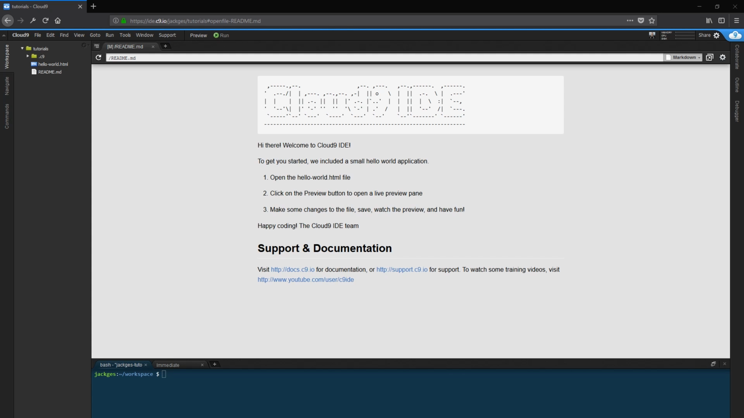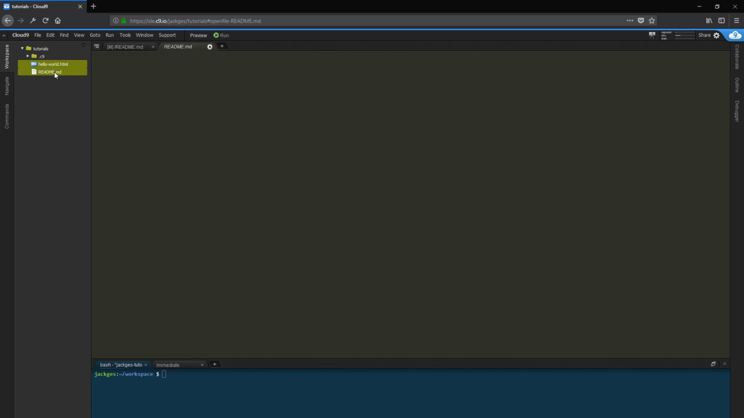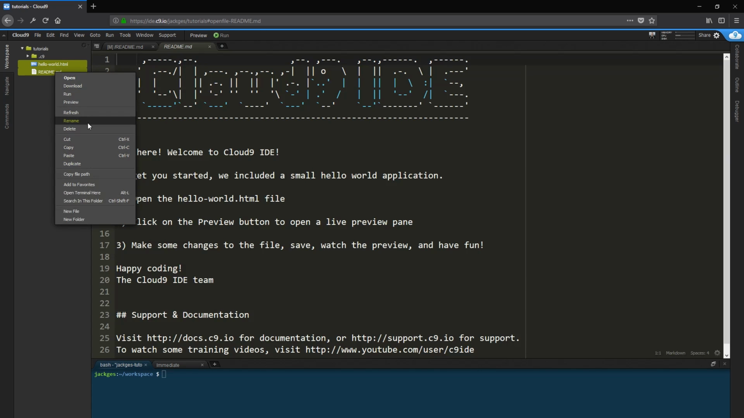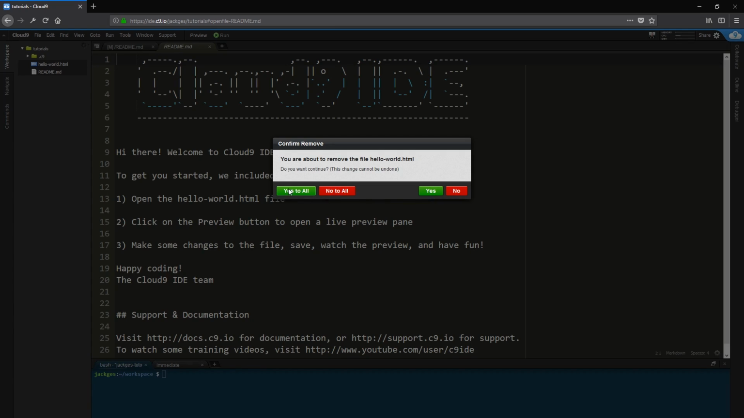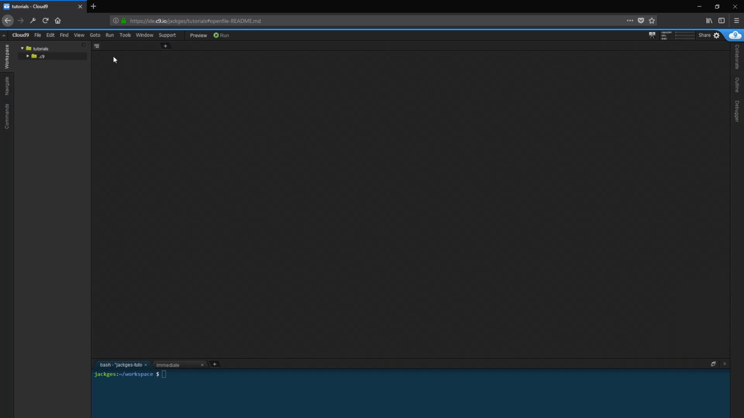Right, now that it's finished its setup, you're going to be presented with this screen. And what you can see here is you've got your files on the left. This main area is going to be your main text editor area. And down here you've got your terminal. So the first thing we're going to do is get rid of these default files. So you just select them and click delete. Yep. Close that down. And that's us ready to go.